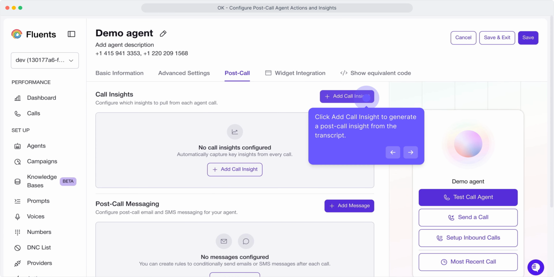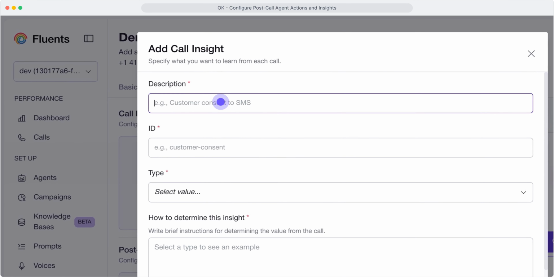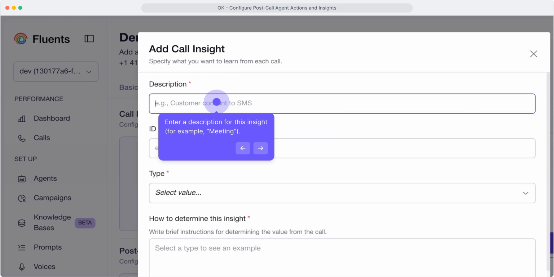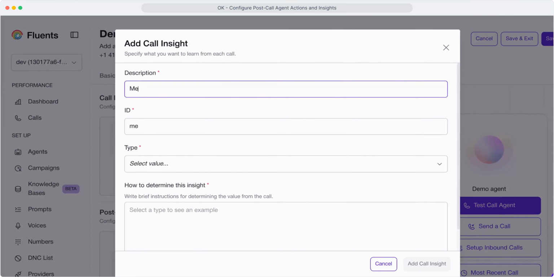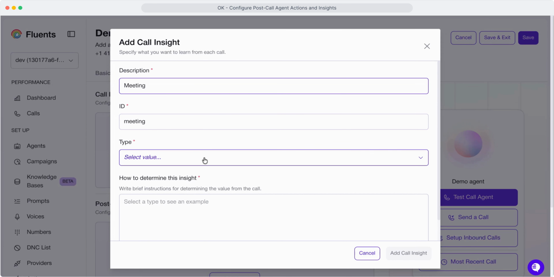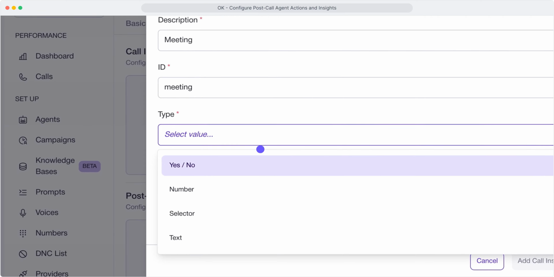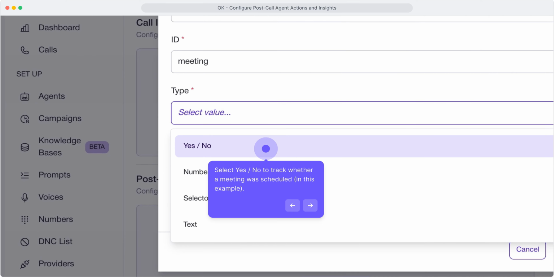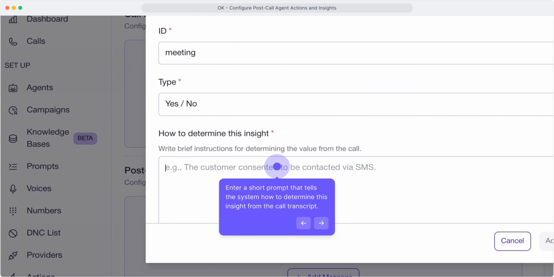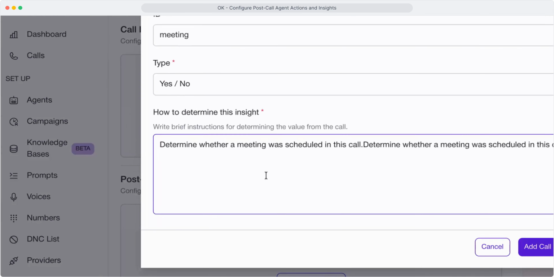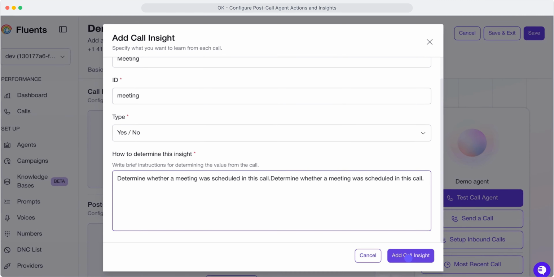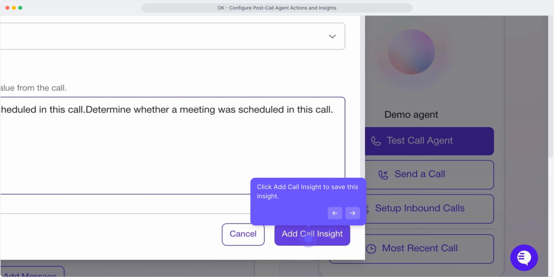Click Add Call Insight to generate a post-call insight from the transcript. Enter a description for this insight, for example, meeting. Open the Type drop-down to choose the insight type. Select Yes, No to track whether a meeting was scheduled, in this example. Enter a short prompt that tells the system how to determine this insight from the call transcript. Click Add Call Insight to save this insight.